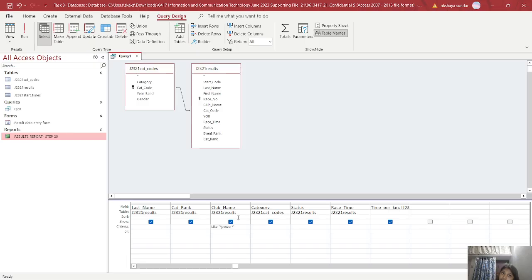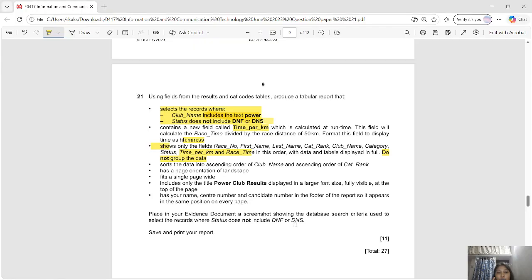I don't want this and that. When I don't want something, I'm going to apply not. And since I don't want both of them, I'm going to apply the and operator as well. So I'm going to go to status. I don't want, so I'm going to type not DNF and not DNS. I don't want this and I don't want that.